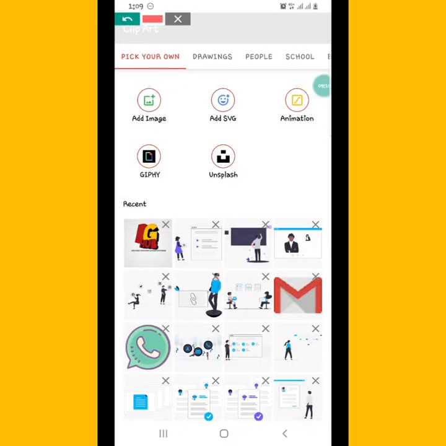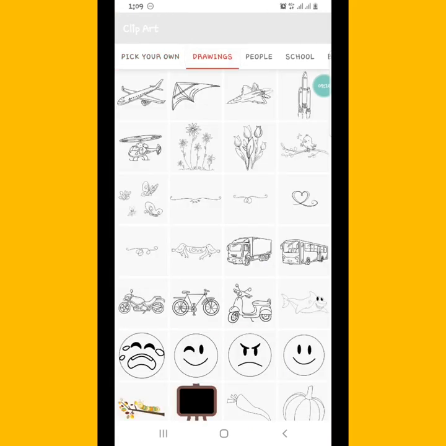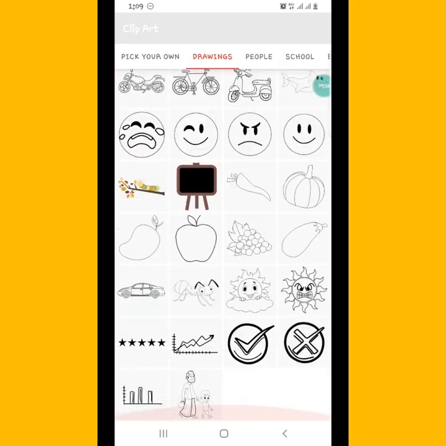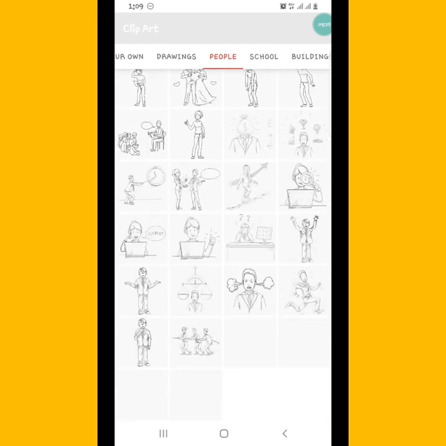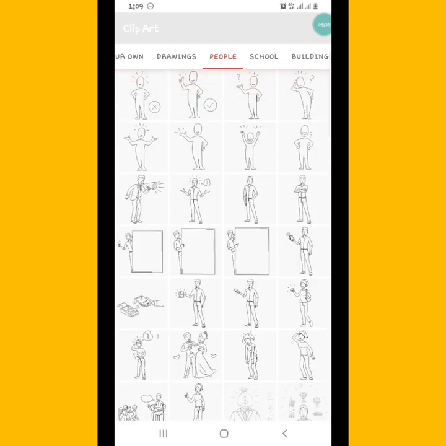Then apart from that, you can click on drawings, you understand. When you click on drawings, we have different things here that can actually be used, depending on the content you are trying to work on. Then we can click on people. We have different things here that are preloaded that you can actually work with.